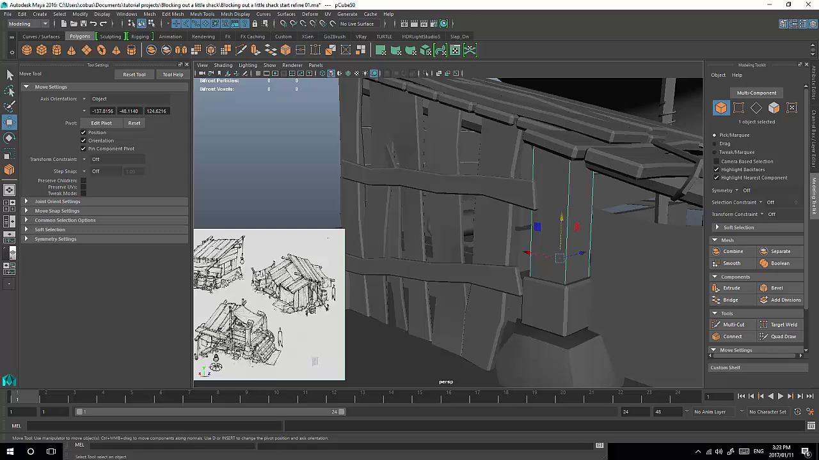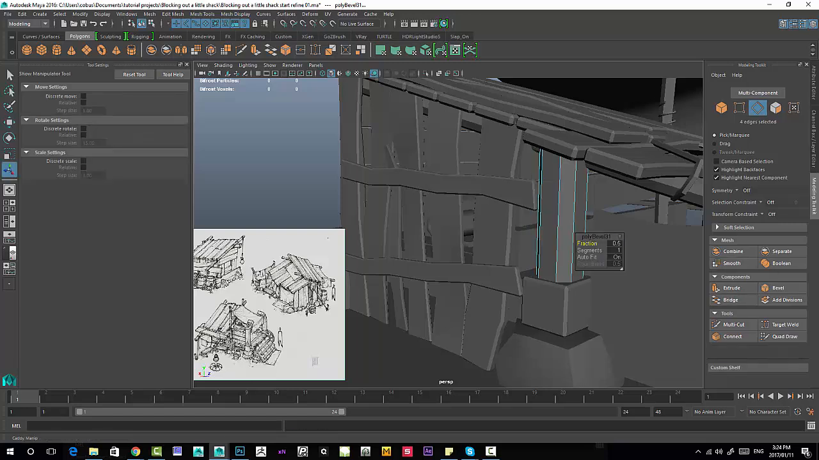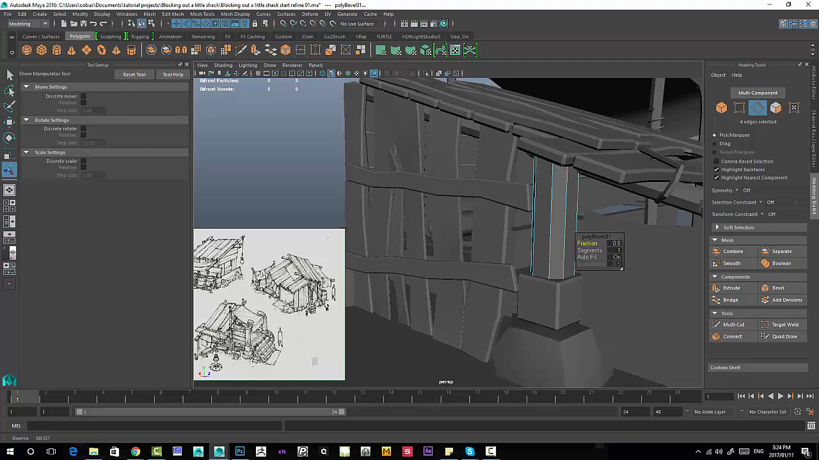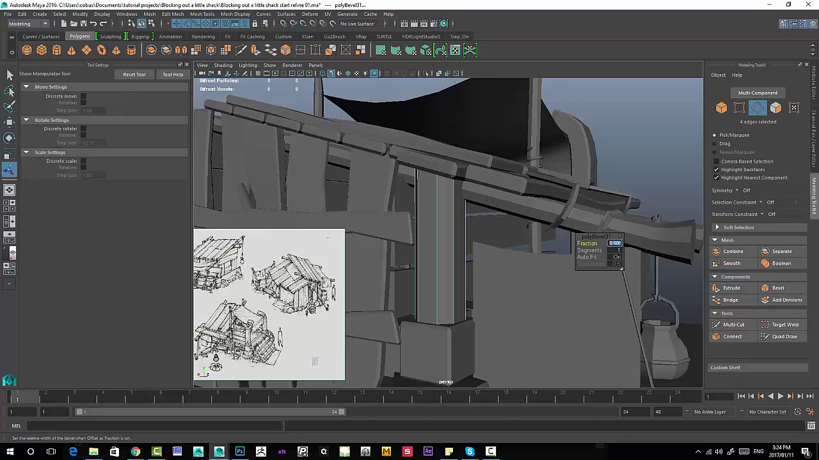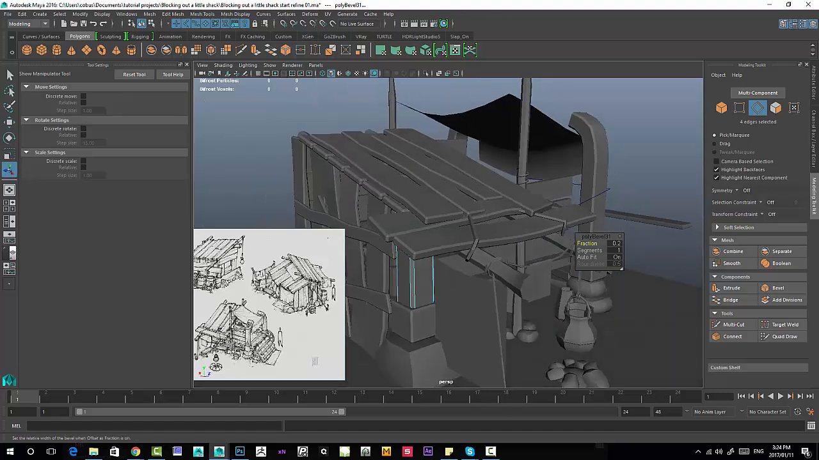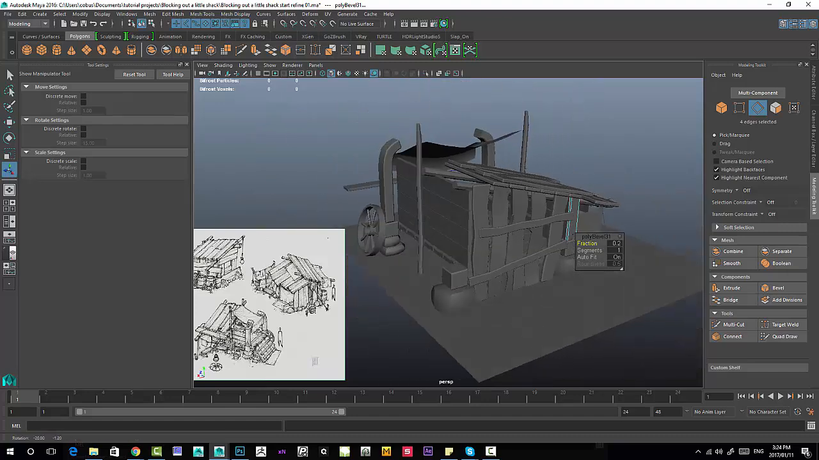I'm going to select the edges. I'm going to go to edge mode, loop select that. I'm going to hit the bevel tool over here and change the values accordingly. Let's look at the other one. So that's about 0.2 maybe. 0.2. Yes, that looks pretty good. Excellent. I'm pretty happy with that.